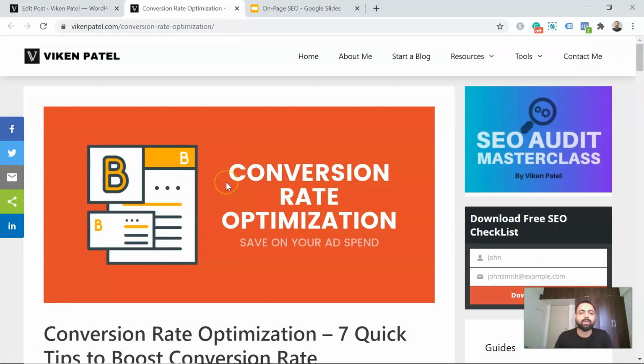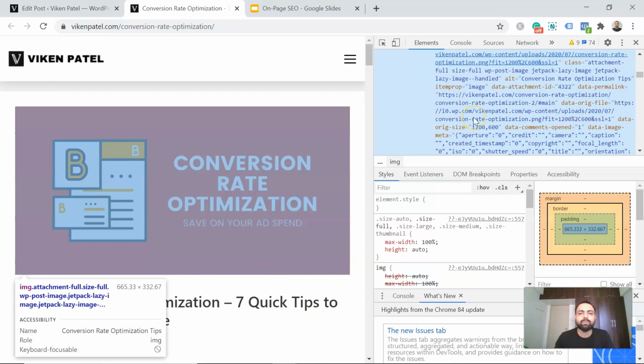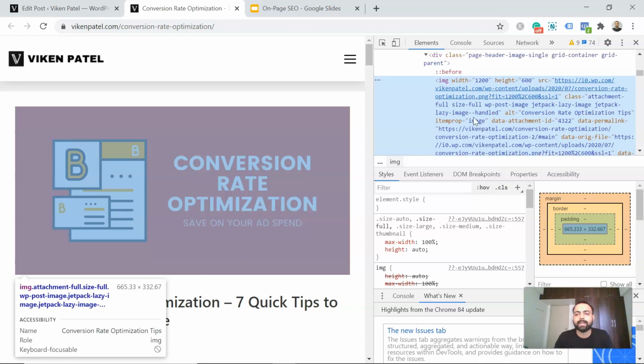If you can see, I have already used this image on my blog. So when you use an alt tag in your image, try to use our main keyword, our targeted keyword, in the alt tag. So for this, I have already added the alt tag as conversion rate optimization.